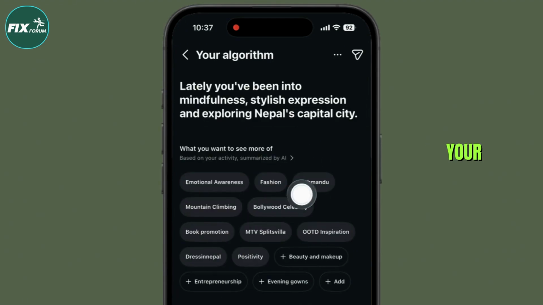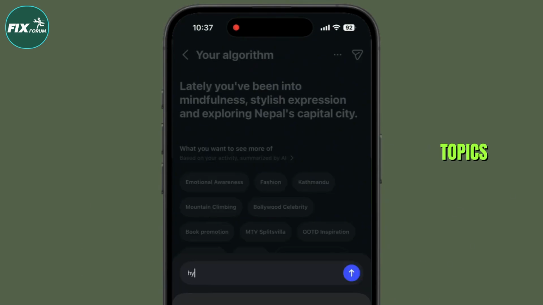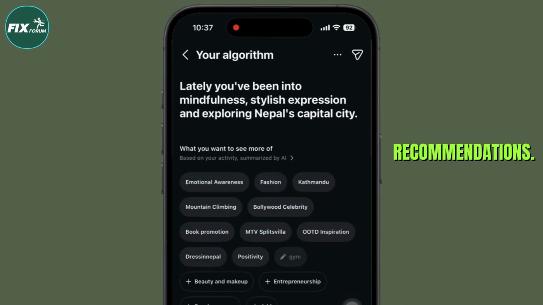Here you can customize your Instagram algorithm and control the type of reels and posts you want to see more or less of. If you want to see more content from a certain category, tap on the plus icon next to that topic or use the add option to manually type in the interest you enjoy watching. You can also choose topics or video types that you don't want to see, helping Instagram improve your recommendations.